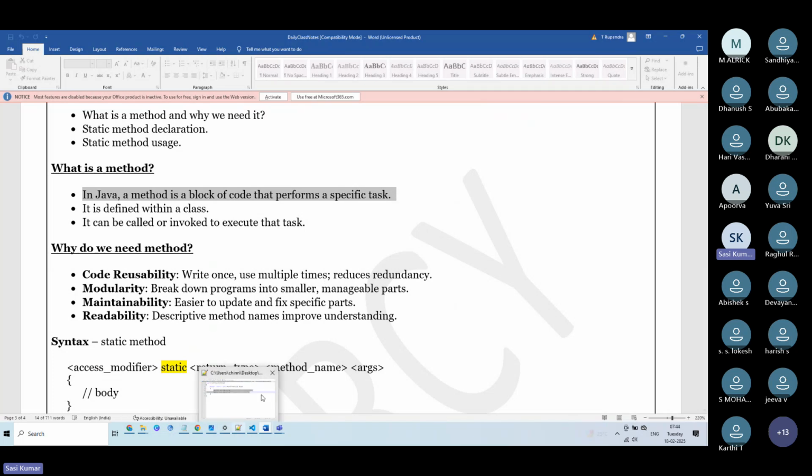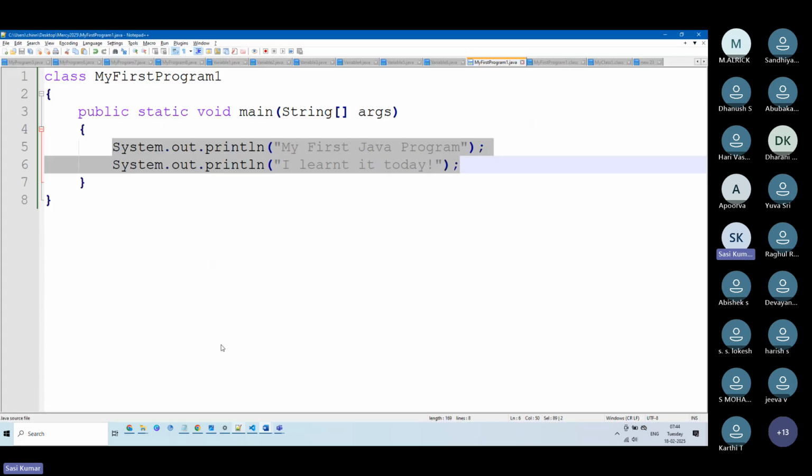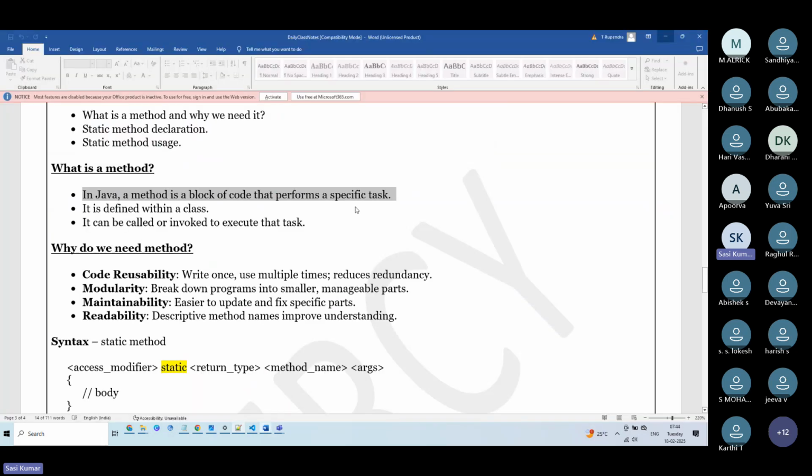So when I say in our example, I want to print 2 lines on my console, this is a specific task and I want to club this. Similarly in Java, a method is a block of code that performs a specific task. Now, where is the method defined? It is defined within a class. A method doesn't have any significance outside the class. It should be defined inside a class.